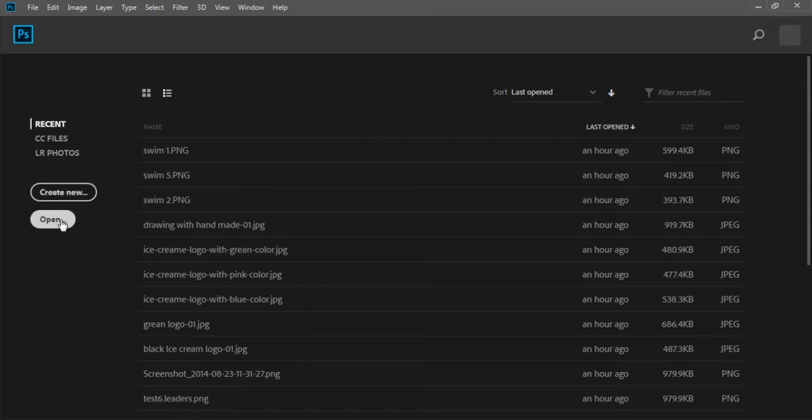Create New Document means we can open a new document. That is the tab where we can start a new project. We'll talk about that later. First, we'll talk about the Open option.